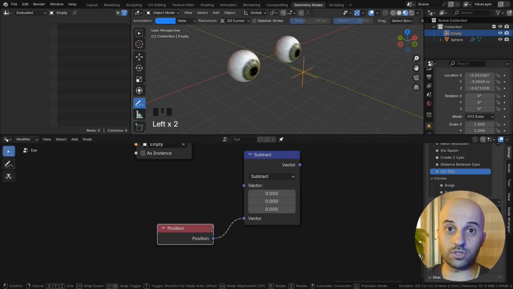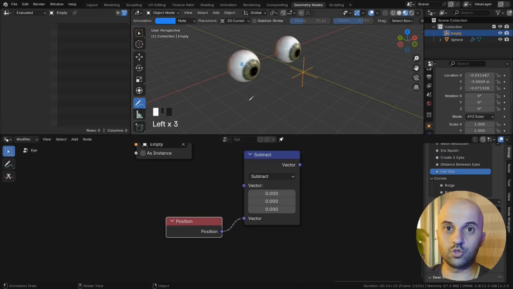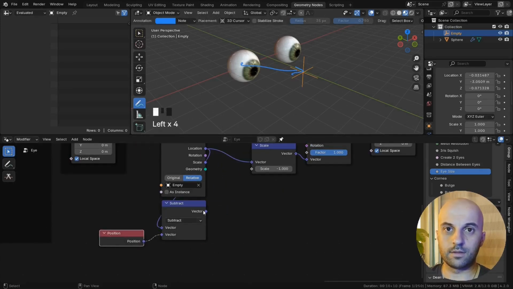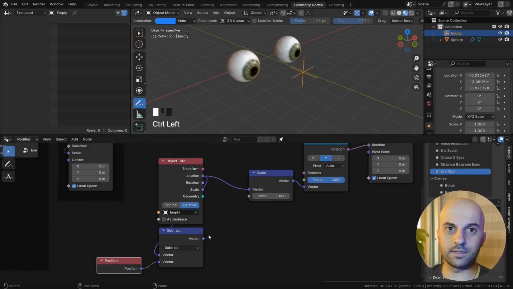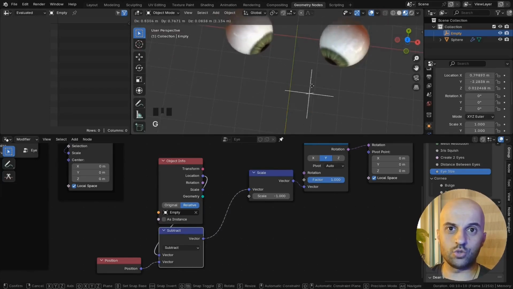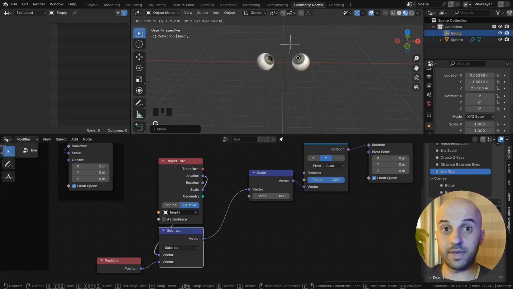So that's from the position of the eye towards the target's location. So we can plug that into the top socket. And if we use that vector now for the align rotation, each eye is going to look towards the target independently.